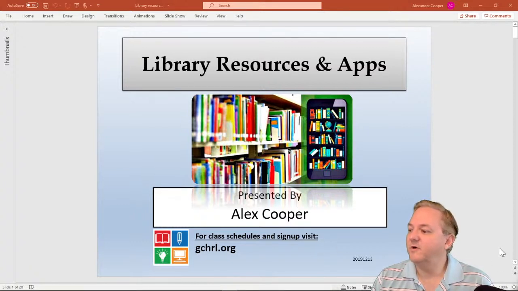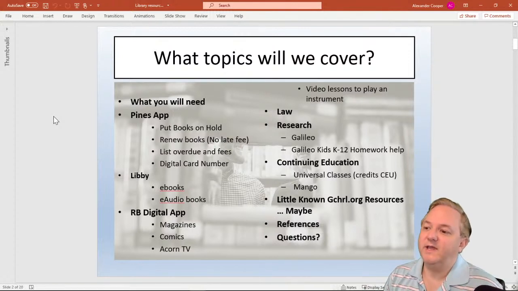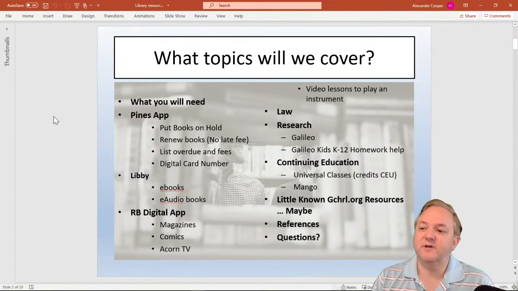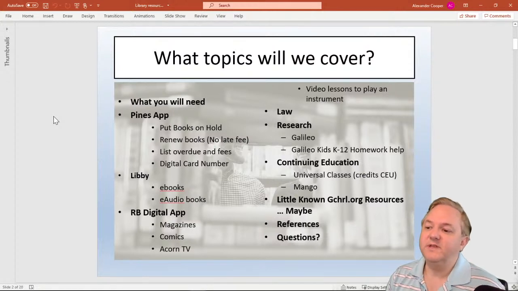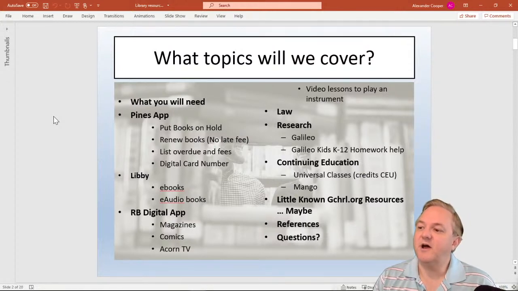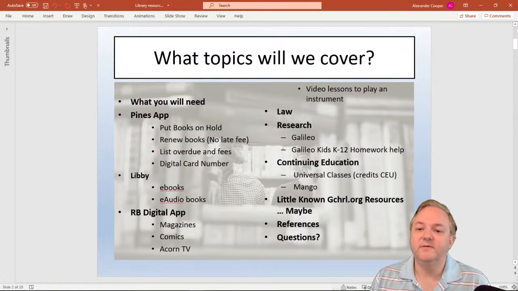Let's talk about what we're going to cover while that uploads. What topics will we cover? Well, the big thing is we're going to talk about Libby with our eBooks. First, we're going to start out with that. Then we'll go back and talk about some of our other resources, like our Pines app, the RB Digital app, law resources from the library, Galileo, and magazines that are still available.